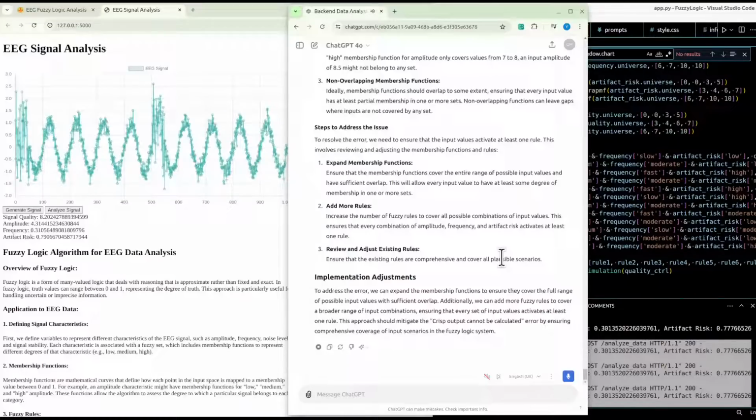Ideally, membership functions should overlap to some extent, ensuring that every input value has at least partial membership in one or more sets. Non-overlapping functions can leave gaps where inputs are not covered by any set. Steps to address the issue.